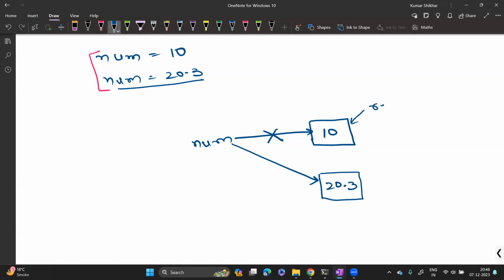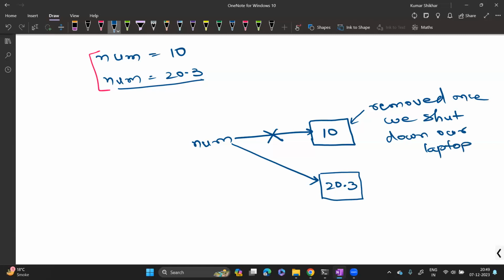It will be removed once we shut down our laptops. So this will be removed from our memory once we shut down our laptops. Then only it will be removed. Till that time, till our laptops are running, it is going to be there in the memory. It is not going to be removed. That is what happens.